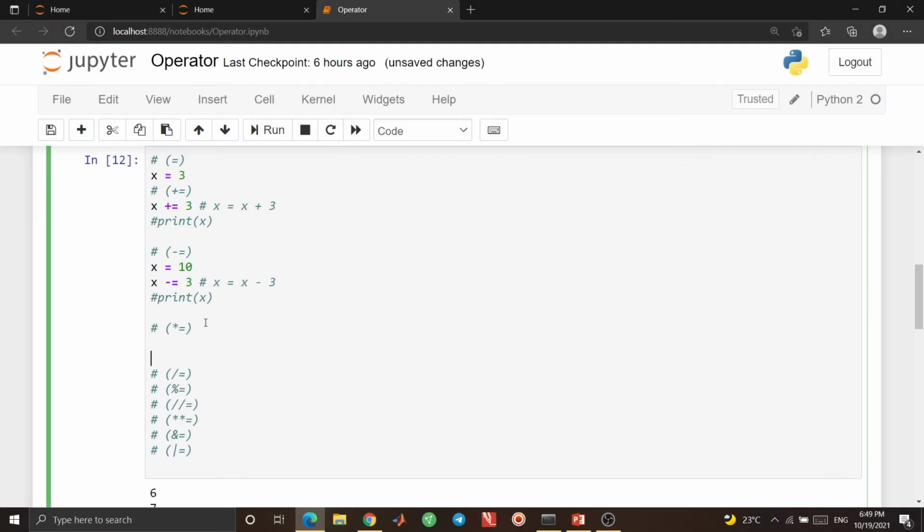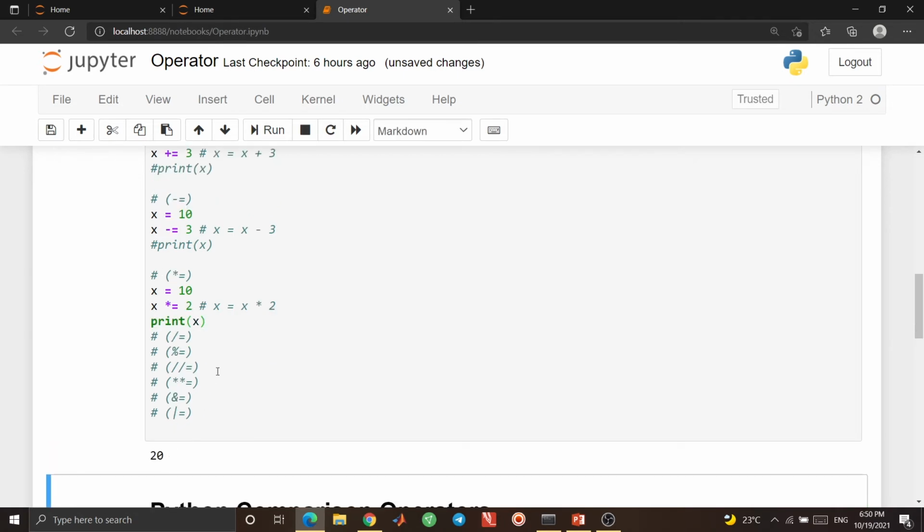And the next one, star and equals. I initialize x to, for example, 10, and then I use x star equals 2. This means that the previous amount of x will be multiplied by 2, and the result will be stored in x again. Okay, 20 is right here. In order to save time, I'll write all of them and I'll show you one by one.